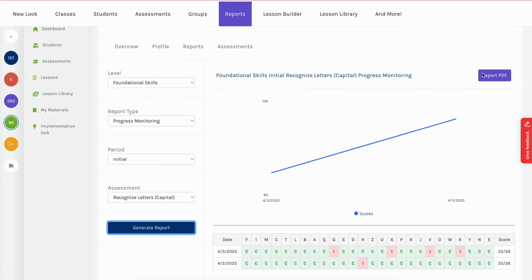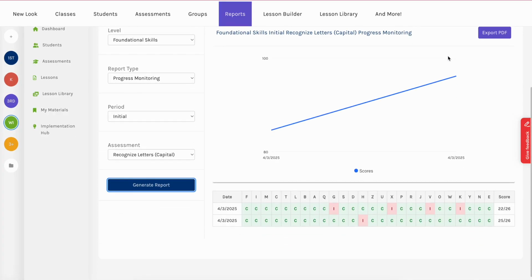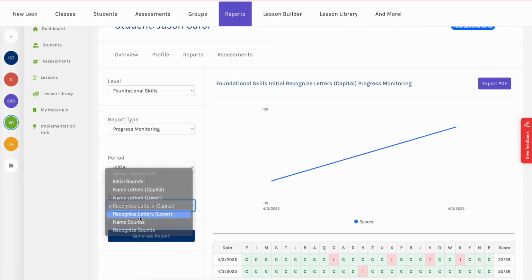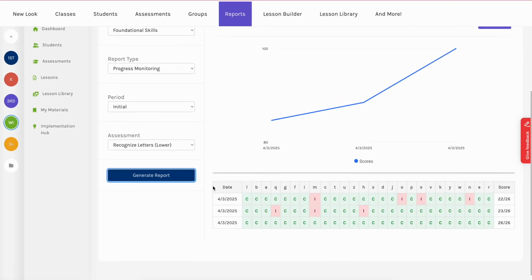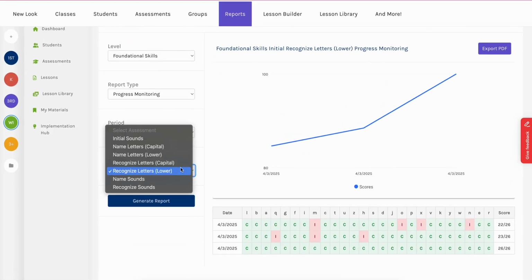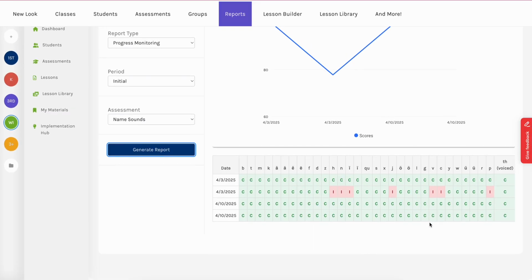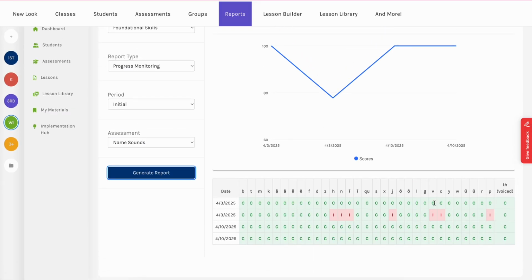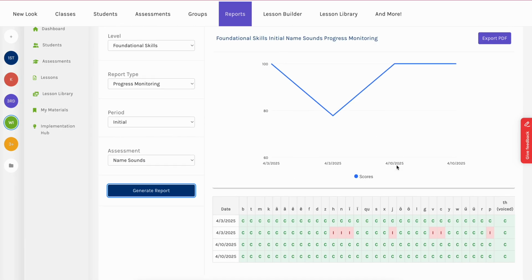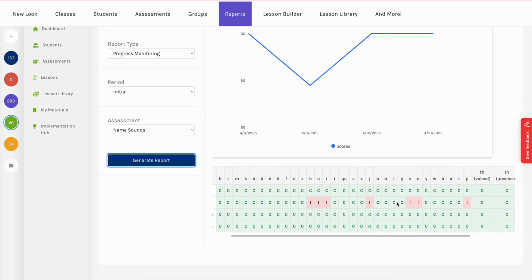This is also a PDF that can be exported for your purposes as well. But this is just a really great way to get a big picture of how the student is doing, and even just look out for repeated mistakes or anything that sticks out, because this is color coded. If you're seeing something that you're not expecting, it's very easy to tell from there.